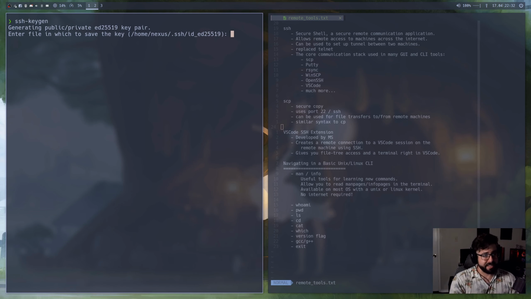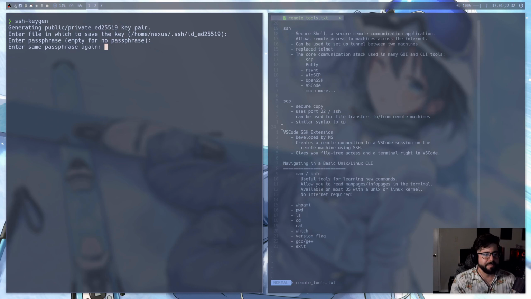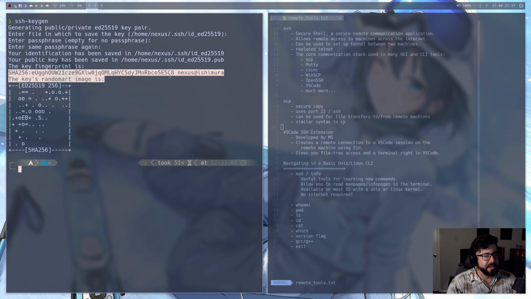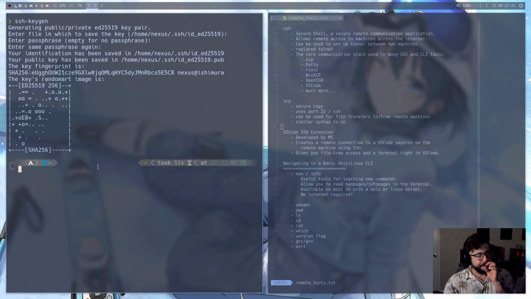But in this case, we're going to accept the default name by hitting enter. And then we're not going to give it a passphrase. Sometimes you might want to give it a passphrase. So in this case, you would just say, okay, you have a SHA fingerprint here, and then you have a random art image.